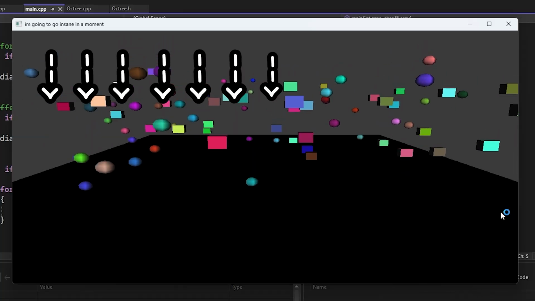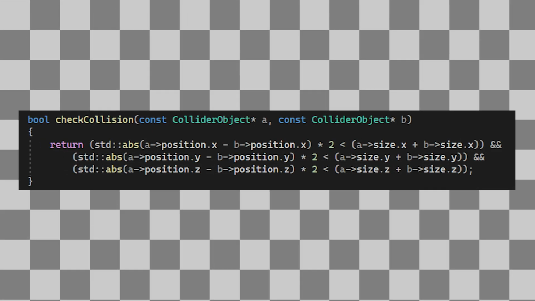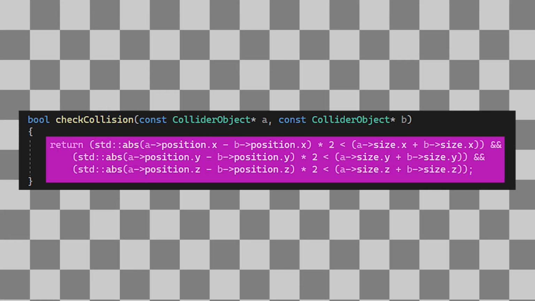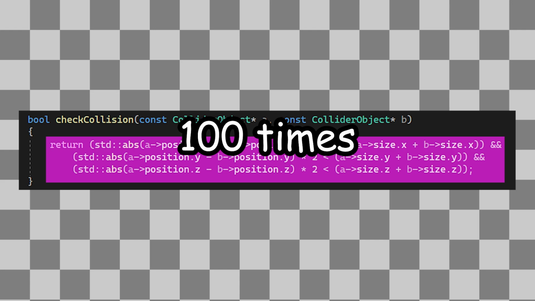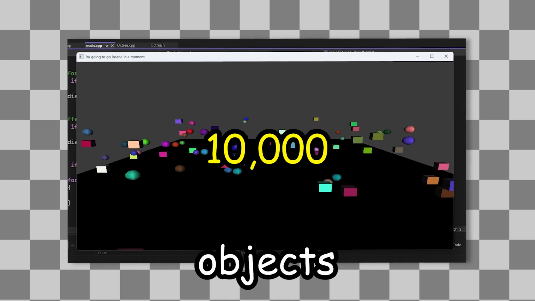Okay, so right now there are 100 objects bouncing around, and each one needs to check if it's colliding with anything. This happens 100 times per object every frame. So 10,000 checks for all the objects. Do you get what I'm getting at? This is horrible, and this number is way too big. So we need to shrink it down.